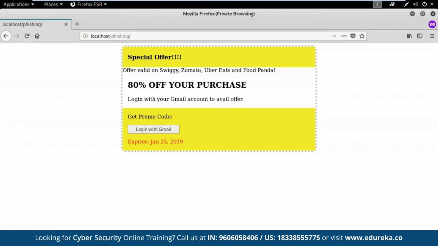usually keeps looking for offers to buy food because he's a foodie. He usually orders online, and every day he goes onto different websites and checks for coupons or promo codes available. So this friend was what I had in mind, and I created this phishing page that tells of a special offer valid on Swiggy, Zomato, Uber Eats, Food Panda, basically different food ordering services.